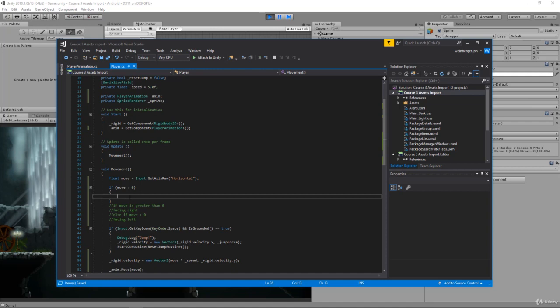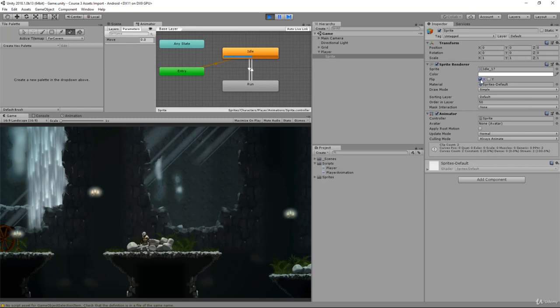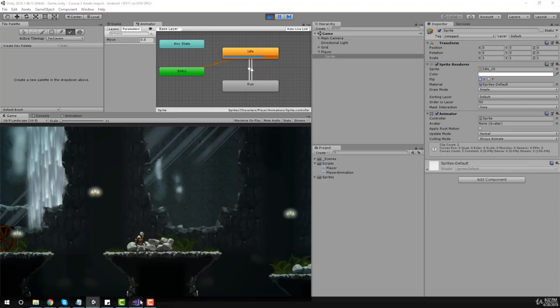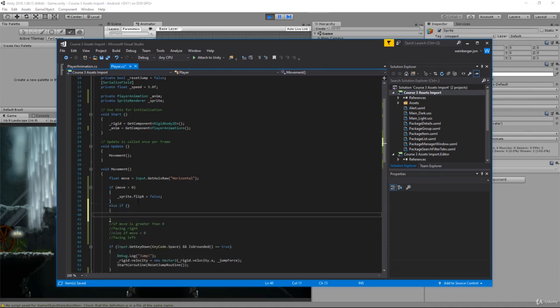And from here, we're going to say if move is greater than 0, underscore sprite dot flipx needs to equal false, right? Because if it's greater than 0, we're going to the right, and if we're going to the right, flipx, you can see here, is false. If we're going to the left, it's less than 0, and flipx is going to be true, which will turn us left. So now that we have that logic, we can go into our else if, and simply say else if move is less than 0, then underscore sprite dot flipx is equal to true. And that is all we should have to do.